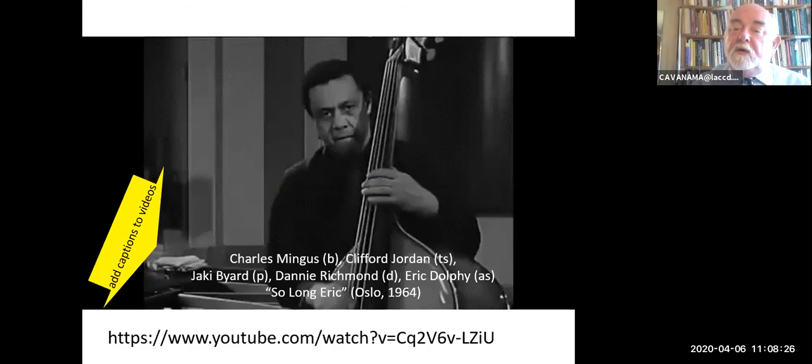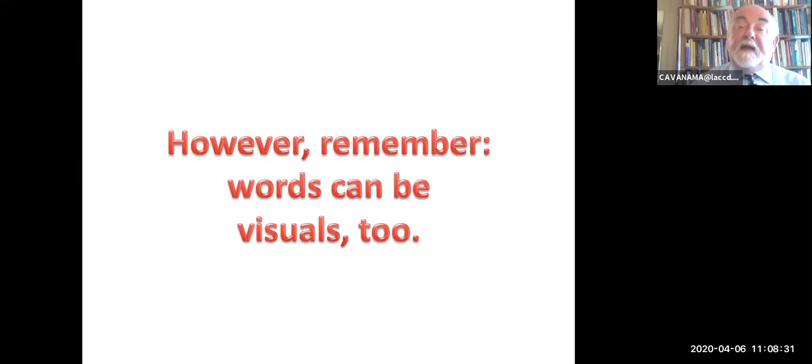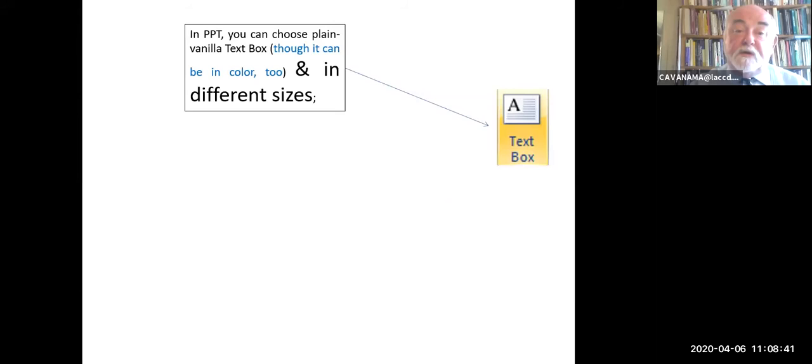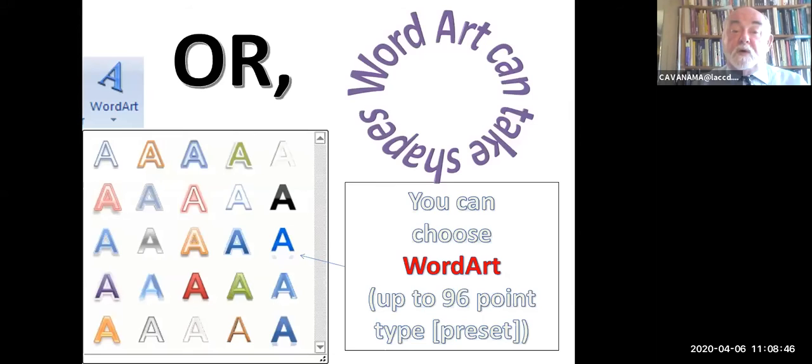Remember, however, words can be visuals too. Notice how in the current PowerPoint I tend to put words in large and colorful format. You have all kinds of ways to do this. You can choose plain vanilla text boxes in different sizes, different colors. You could also choose WordArt, which is a feature of various apps in the Microsoft Office suite.